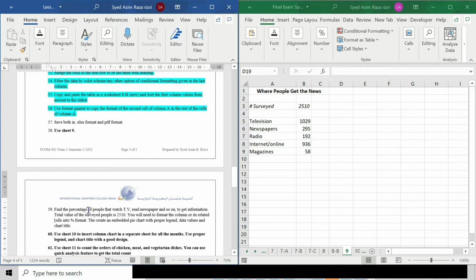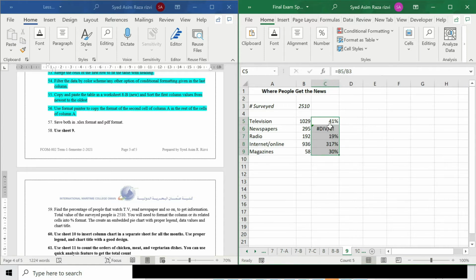Okay. So what we are going to do is, this is the total. Out of 2510, this many people watch TV. Out of 2510, this many read newspaper. So what is the percentage? Okay, so this divided by this, and then do it like this and make it a little bigger.